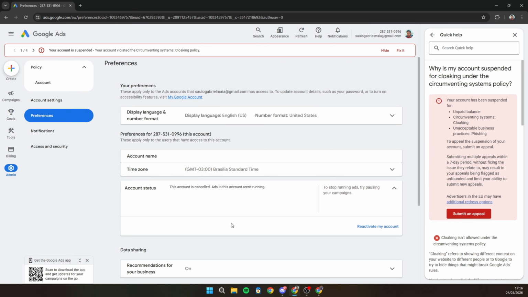After that, sign out of your current account and click Create Account on the Google Ads homepage. During setup, choose your country and the currency you want to use, since this determines all your future billing.